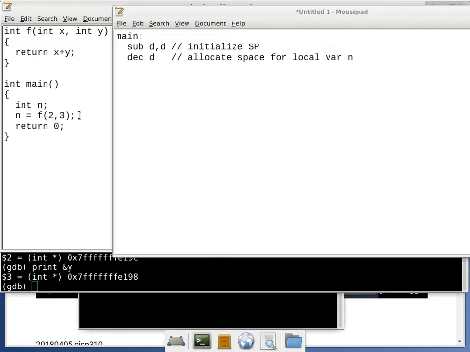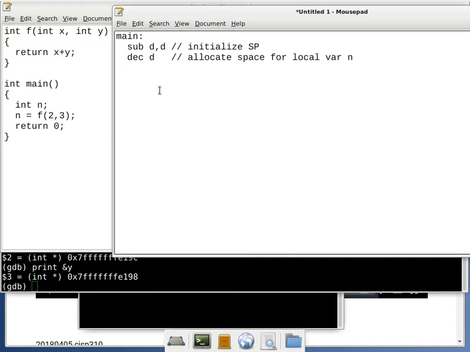So that's why when we get to the line n equals f(2, 3), we worry about the right-hand side first. How do we call f so that it can return a value that we can store into n? Is that okay? So I'm not even concerned about where I find n at this point. I'm just focusing on how we call f. How do we make sure that f has the two arguments that it needs? 3 is the second one, and 2 is the first one.